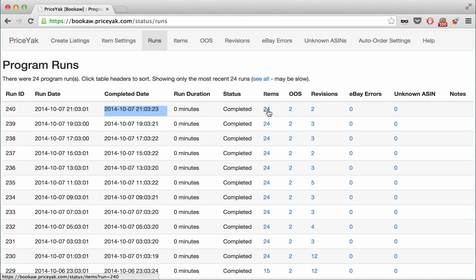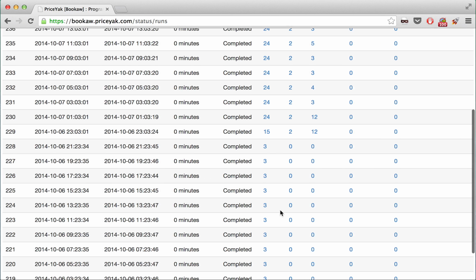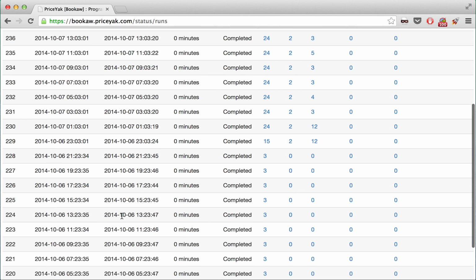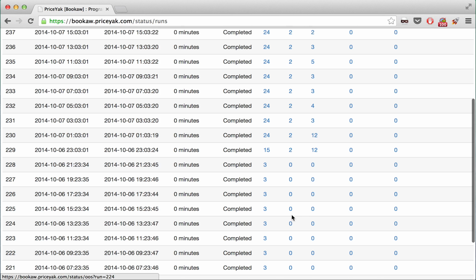There were 24 items on my demo account here. 2 of them were out of stock and 2 of them were revised. No eBay errors, no unknown ASINs. And you can go through here and click if you need to see historically for some reason, maybe what items were out of stock back here on run 224 on October 6th. I could click on this and see at that time. So it's very powerful.